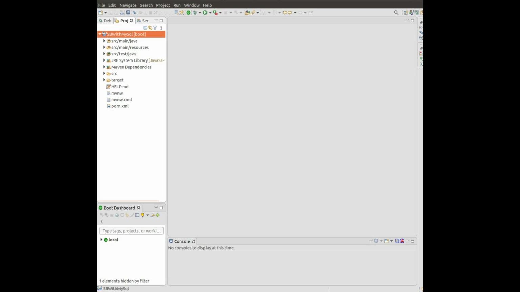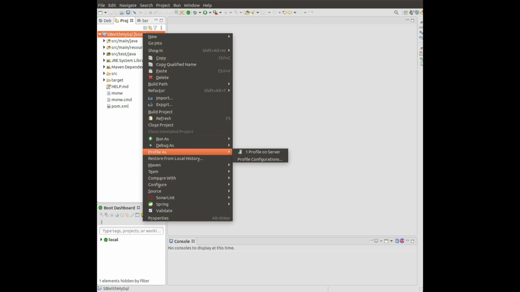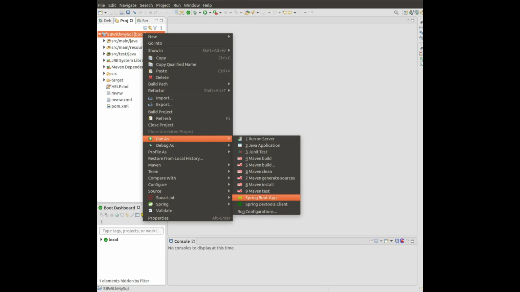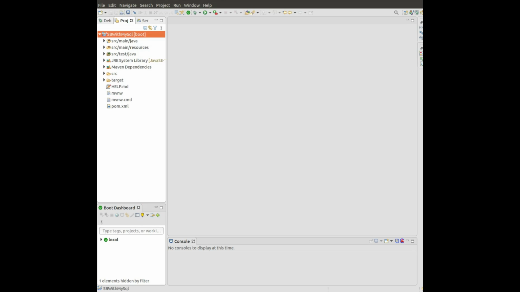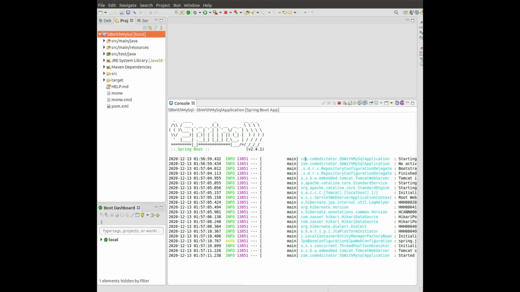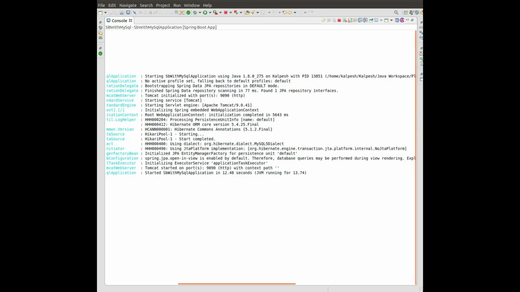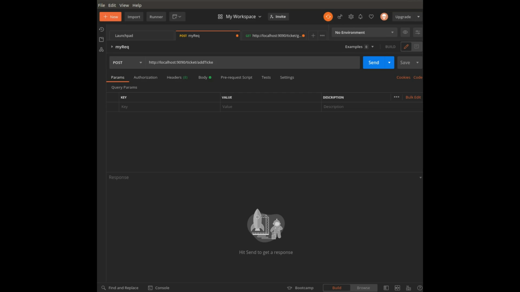In the last tutorial we learned how we can create an application with the help of JPA and MySQL and how we can run it with the help of Postman. So let's run the application again to understand more concepts. Right now my application is running on port number 9090. I can run my application with the help of the web, or I can run it with the help of Postman.